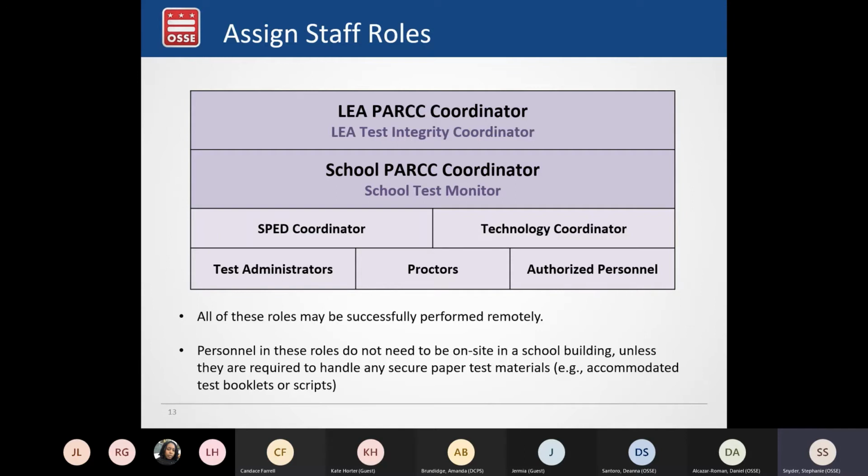Each school is required to have a school PARCC coordinator. For some schools, or for some LEAs that are a single school, those two roles may be fulfilled by the same person. There's a special populations coordinator, technology coordinator, various test administrators for each of the sessions, proctors, and other authorized personnel who have received test security training from the LEA or school.